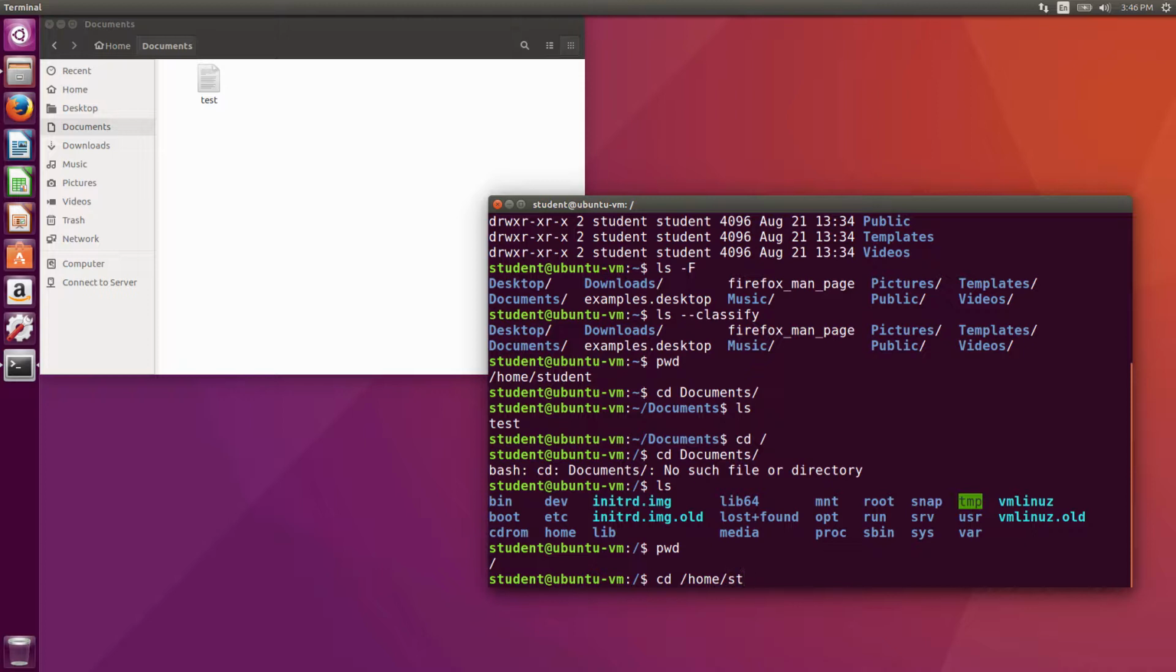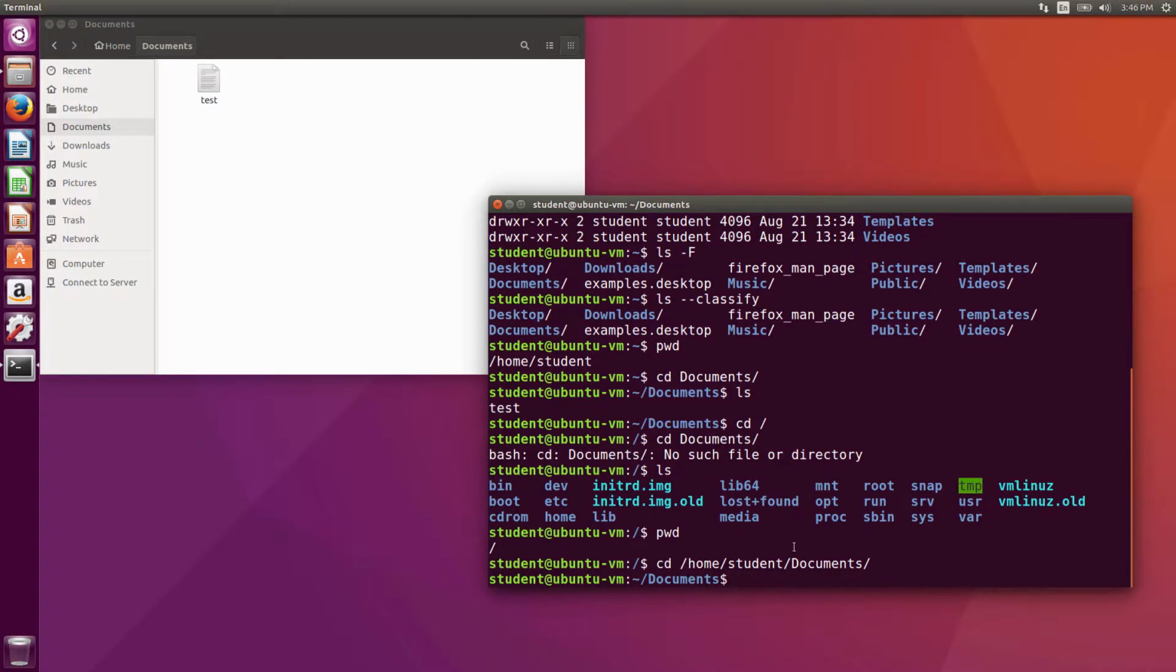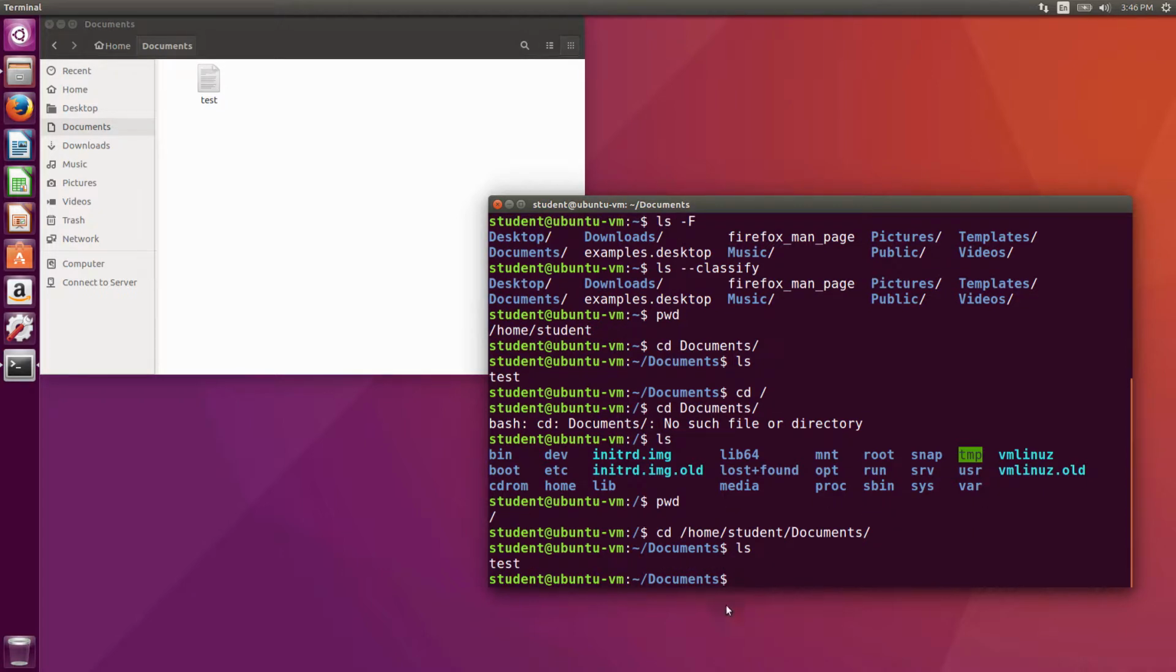And here's another great use case for the tab key, so we don't have to type all of this out. Just press tab. And that takes me back to where I was, and we should see that test file there that we created.